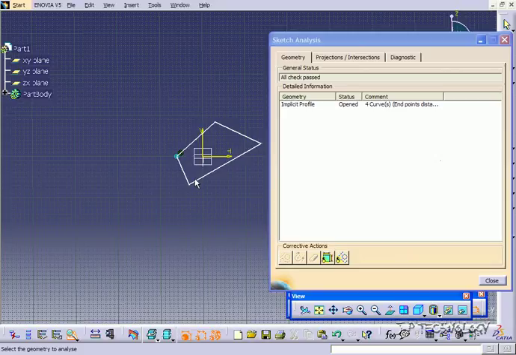So the sketch analysis is a great tool because it allows you to, before you go out and try a feature and get a message saying that you can't use this sketch, check your sketch, make sure it's good, and then make sure that it's meeting the criteria that you want it to be.